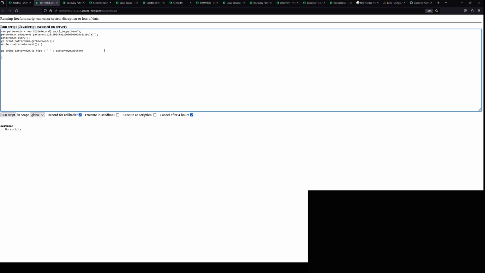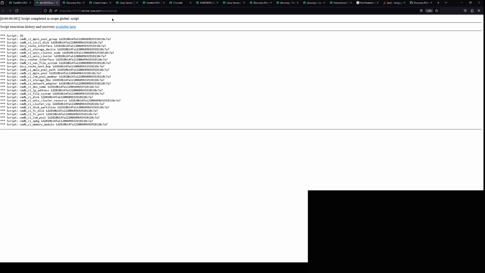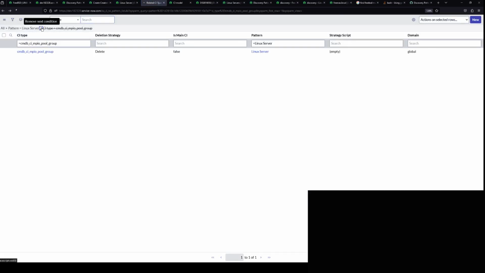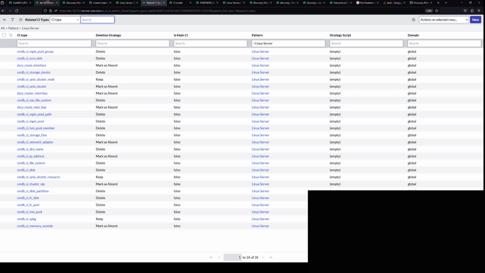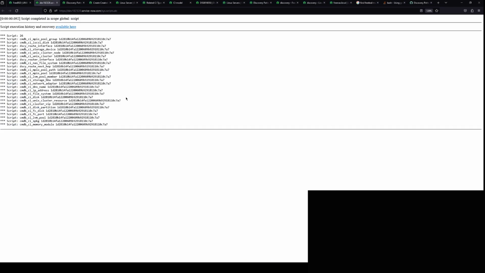Build this pattern. Let's validate that this runs. We got 26. Is that right? I don't know. 26. That matches. We got all those things, and it's attached to that particular pattern.